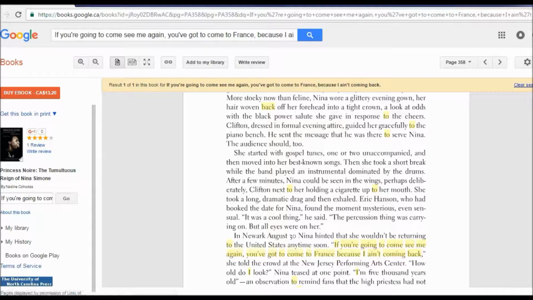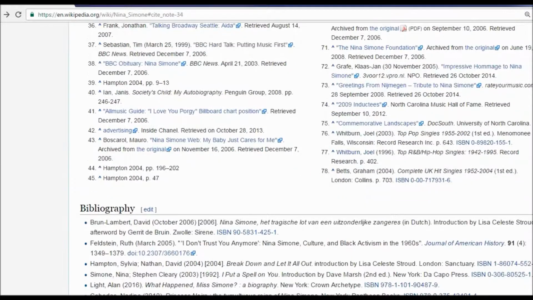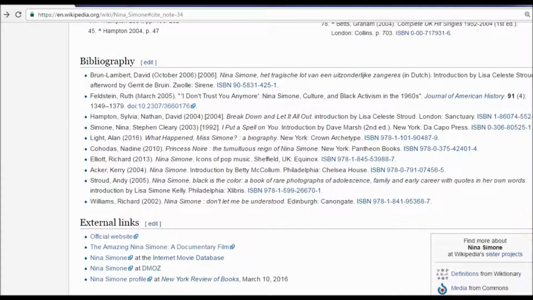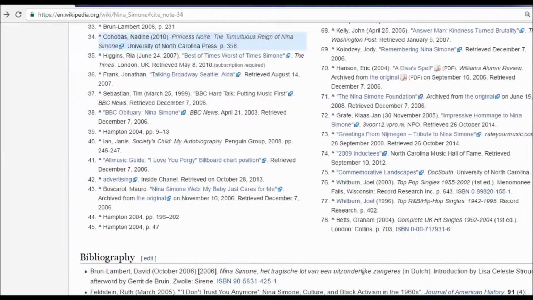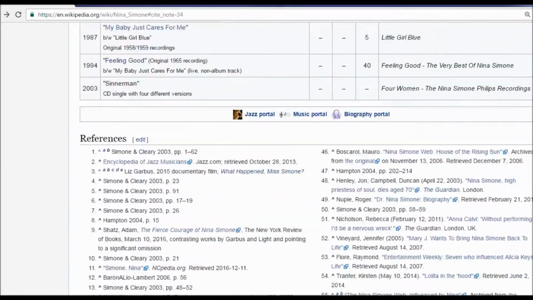Now let's head back to Wikipedia itself. When we go back in, it's got a bibliography at the bottom that gives us all kinds of information here that we could find in other places, and some external links, including her official website and other things. But all of these references here lead us to something useful.